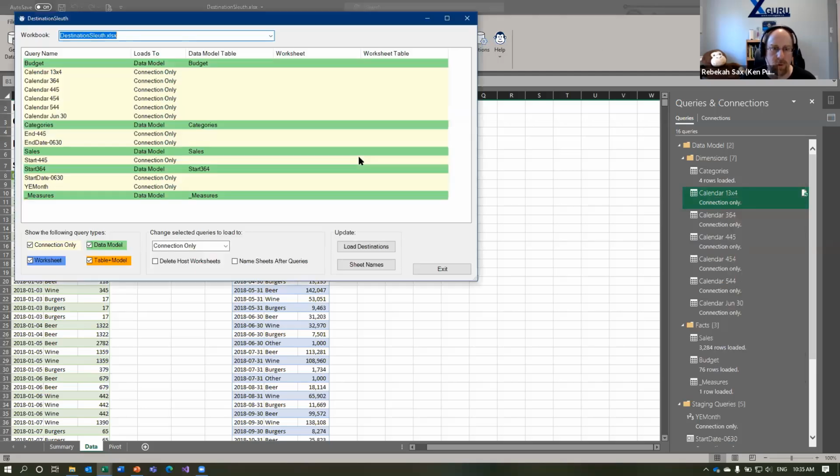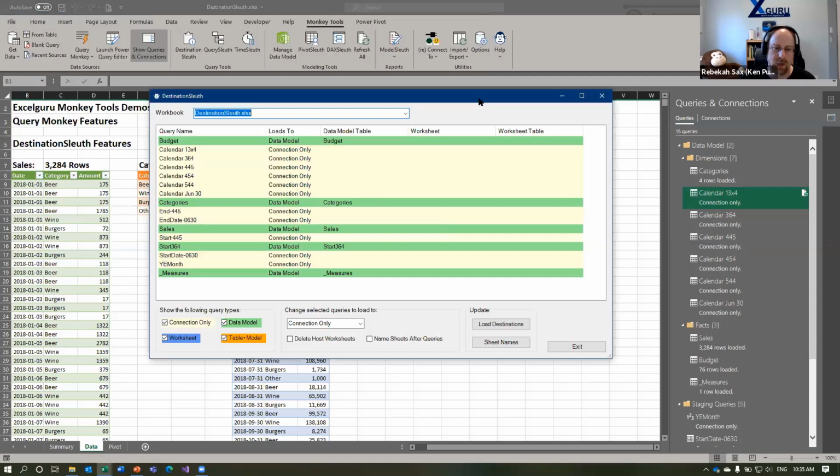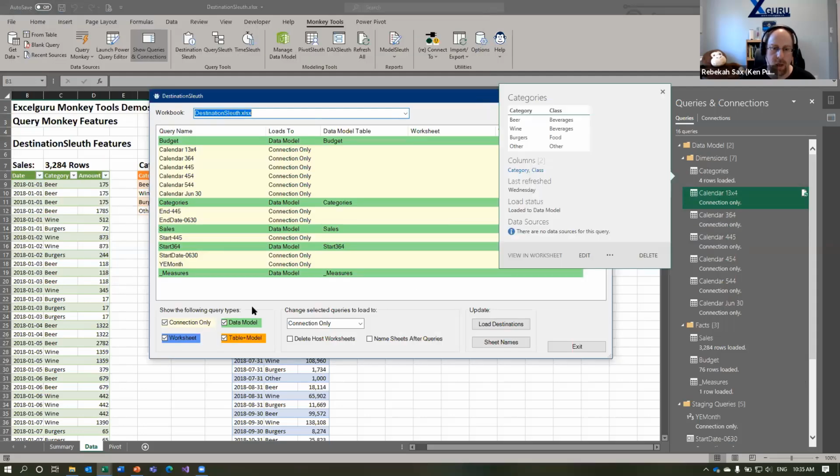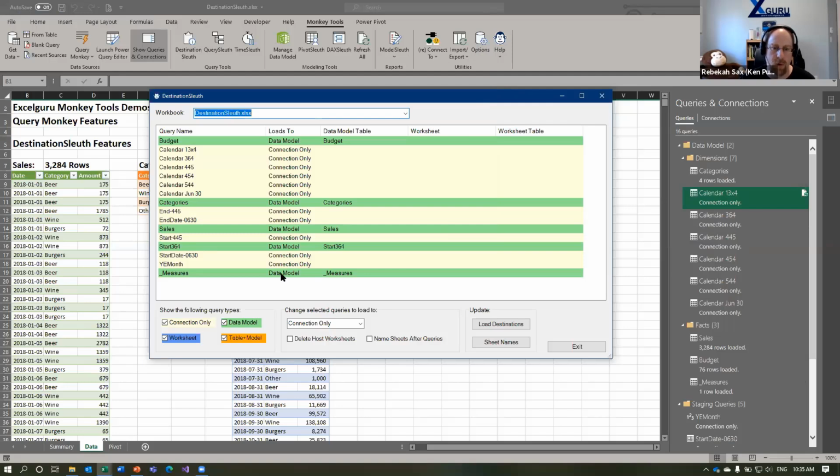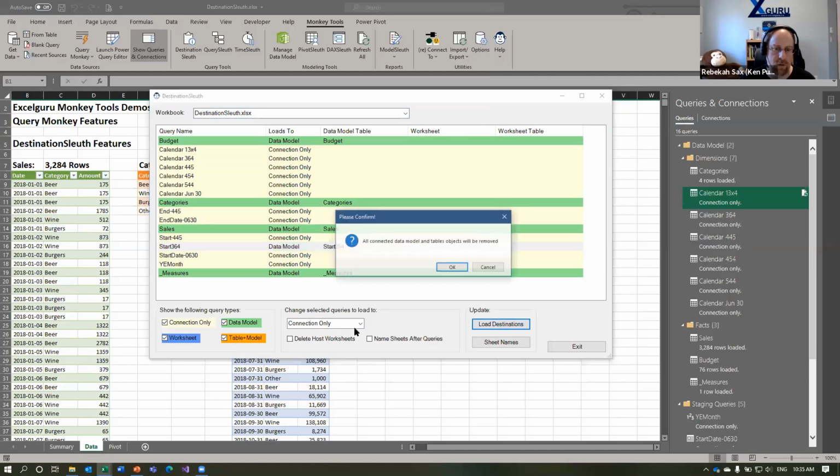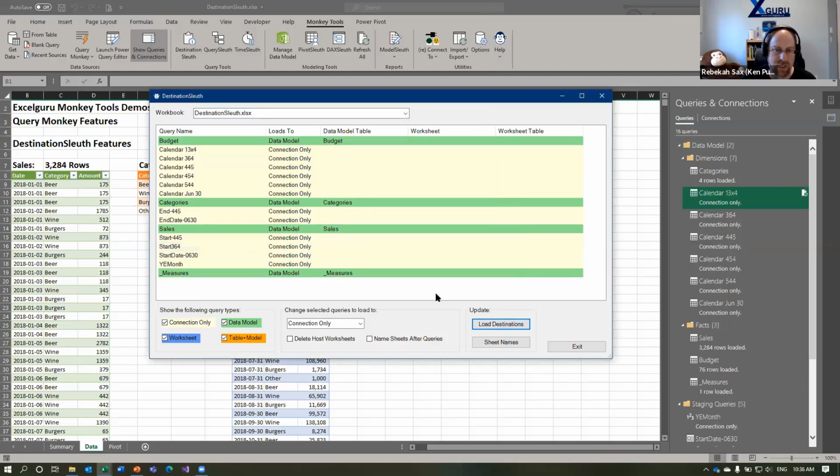So we built this little form called Destination Sleuth, which actually shows you not only that it's been loaded, 4 rows loaded, but this one shows you that it's been loaded to data model. So I could come back and say, hey, you know what, start 364, I don't want this loaded to the data model. I'd rather have it loaded to connection only. So I'm going to change the load destination. And it tells me that, hey, we're going to make some changes to this. No problem. It's now a connection only query. It's been changed. If I want to send it to a worksheet, I could easily do that. Go to a table on a new worksheet.